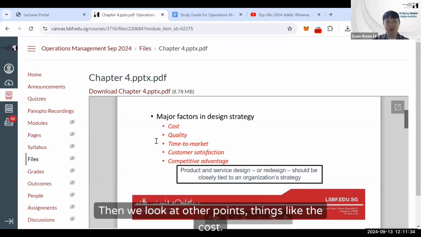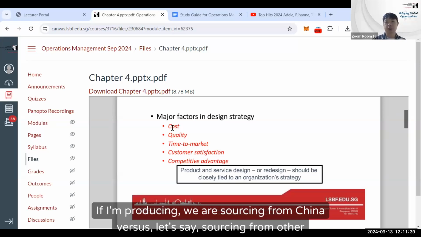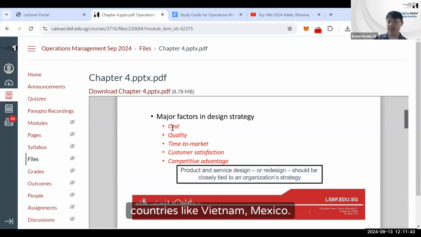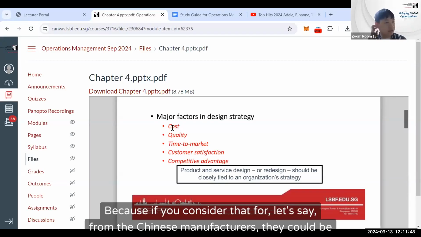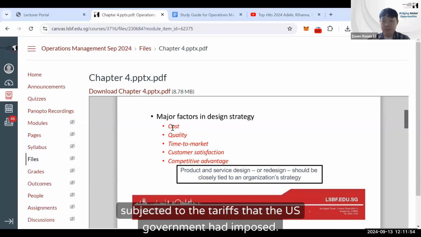Then if we look at other points, things like the cost. If we are sourcing from China versus, let's say, sourcing from other countries like Vietnam, Mexico, would the cost be different? Because if you consider that for, let's say, the Chinese manufacturers, they could be subjected to the tariffs that the US imposes.